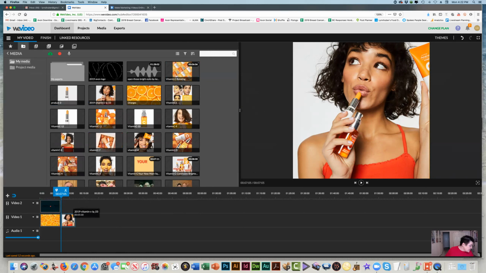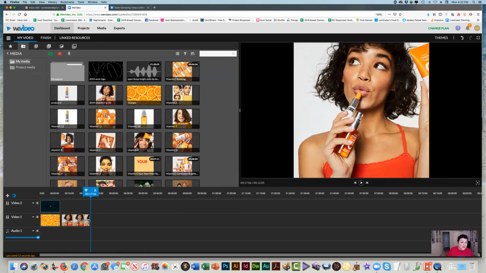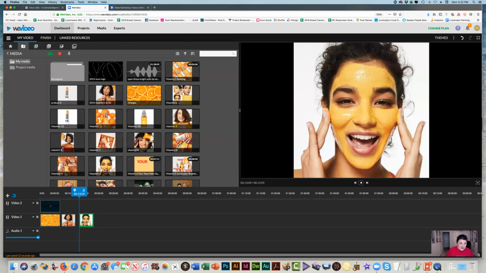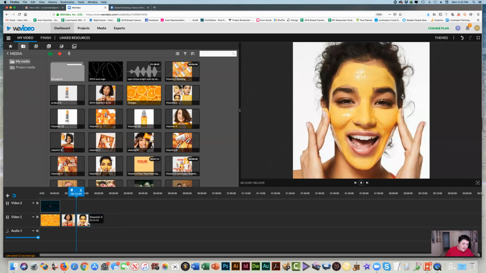So I have her set for about 5 minutes, which is what it is. It's set for 5 minutes. So you can drag this to make it longer or shorter. So I'm going to keep it for about 5 minutes. And then my next image is this girl putting the mask on right here. So I'm going to drag her down there. And then I'm just going to drag my images down.